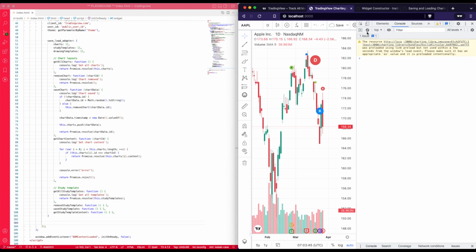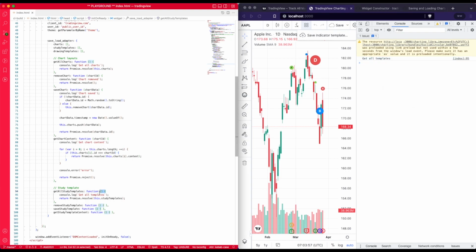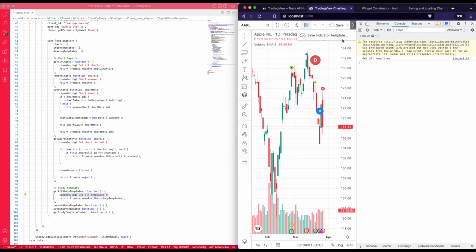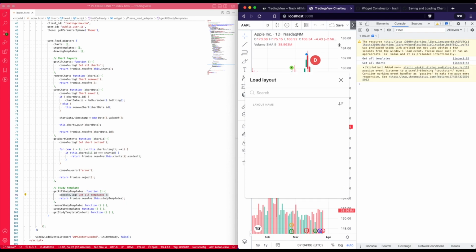Now I'm going to click on Templates, which is now empty, but we can see the only log for templates is here, get all templates, which is this one. Same for loading layout. We have the message, but obviously none are saved for the moment.